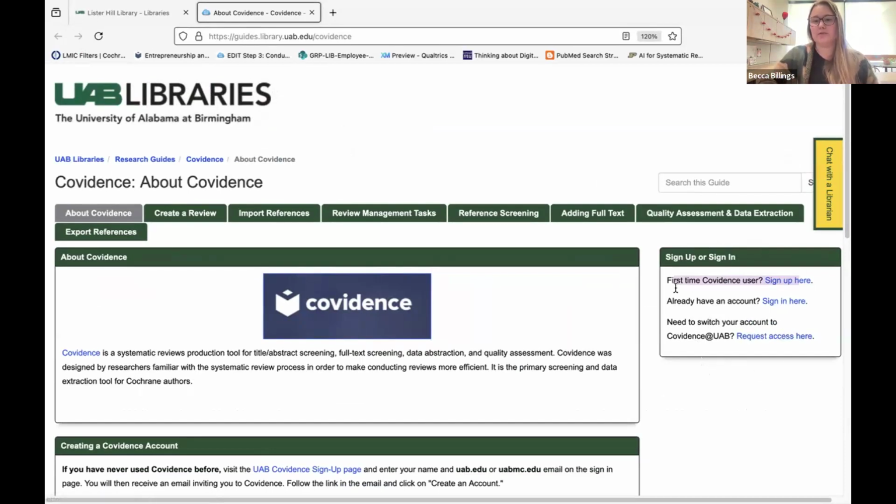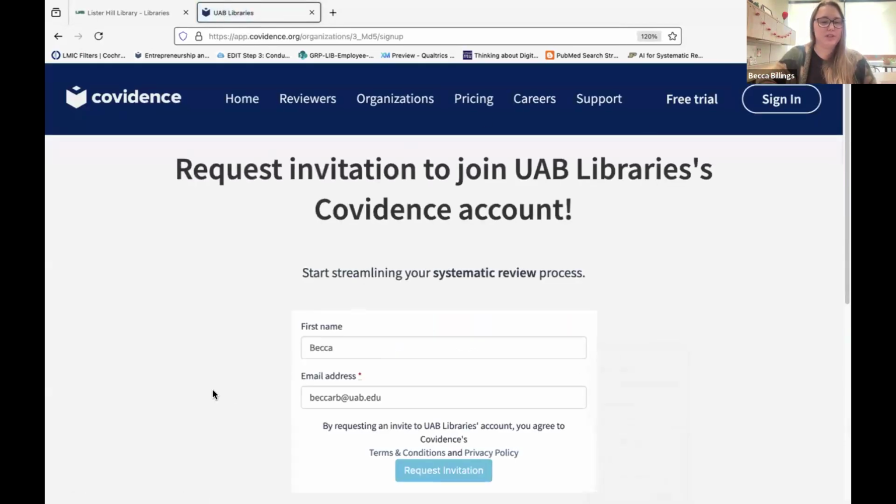So we have this little box that gives you the steps of signing up with a Covidence account. You would just click sign up here, put in your UAB email address and your name and request an invitation. And then after a couple minutes, you will get an email to confirm your account, click that and it will let you sign in to Covidence and create a password.